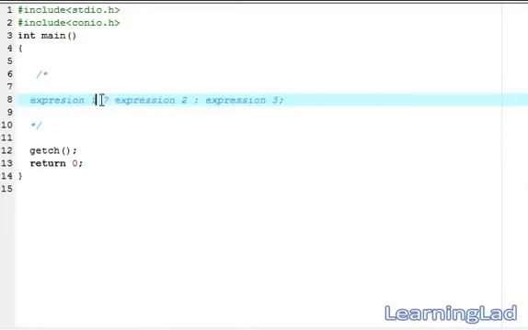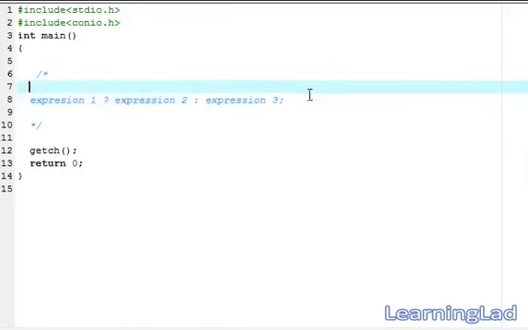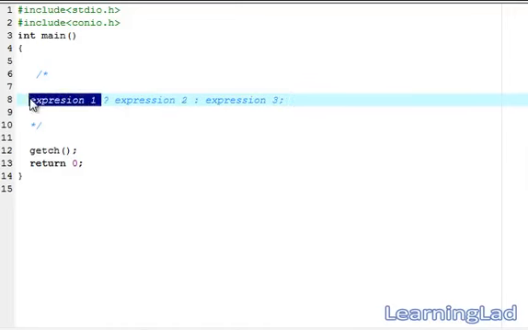First we need to write expression 1 and a question mark, then expression 2, then a colon, and then expression 3. Here, if expression 1 is true, then expression 2 is evaluated, and the value of expression 2 becomes the value of the whole expression. If expression 1 is false, then expression 3 is evaluated, and its value becomes the value of the whole expression.